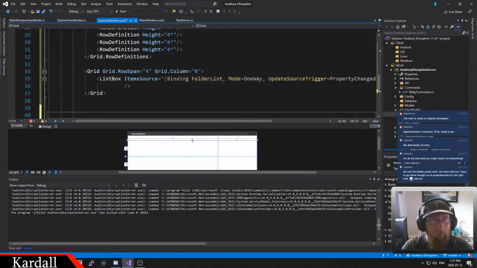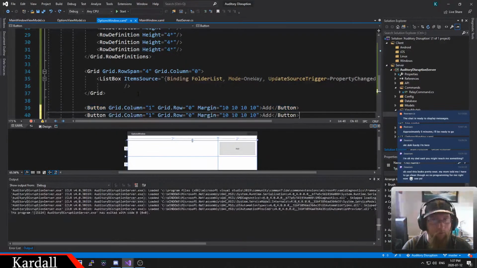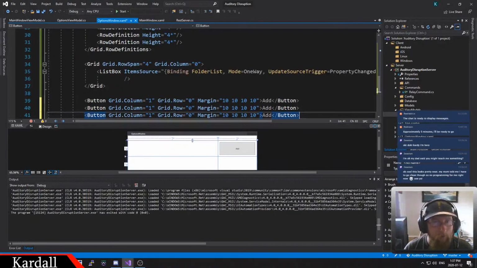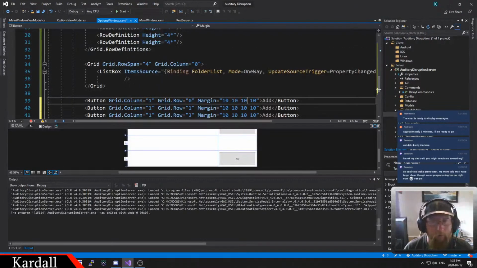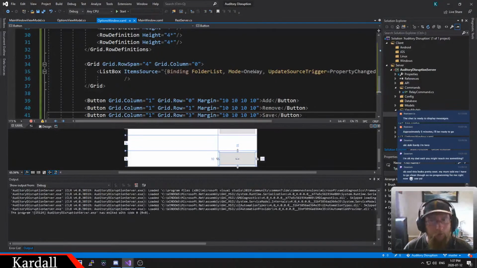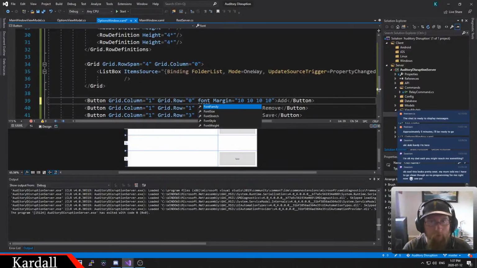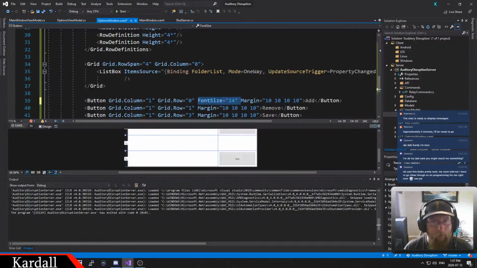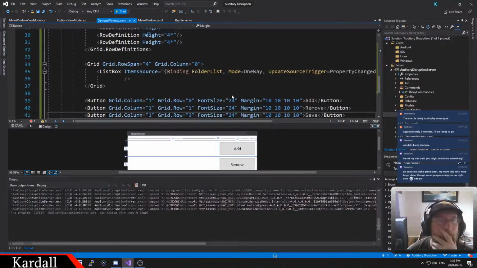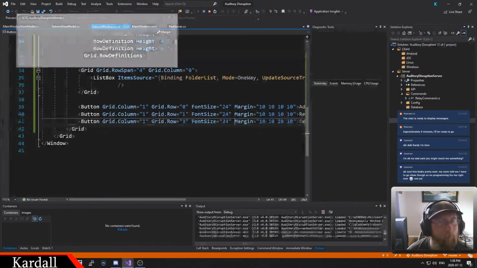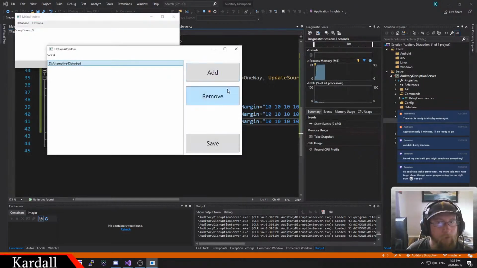So that's 1. 1, 2, 3. So this is going to be 0, 1, and 3. And we're just going to skip a row. And this one is going to be remove, and this is going to be save. Font size is going to be 24. Let's see if we can make this a little bigger here. Alright. Let's see what this looks like. Add, remove, and save.